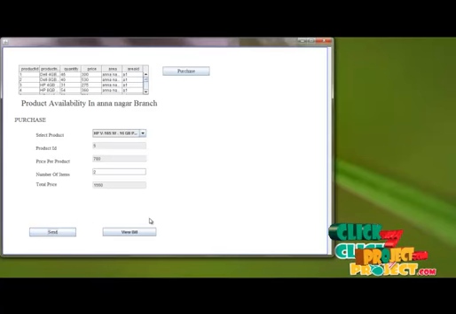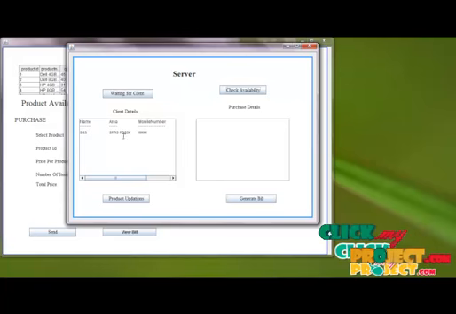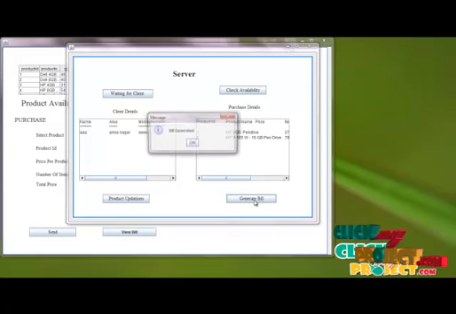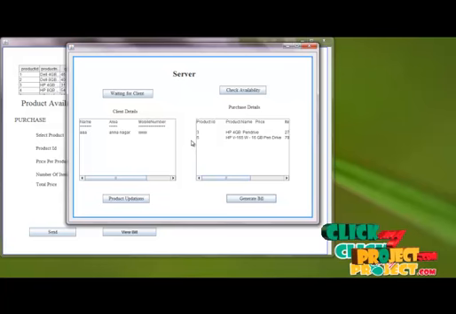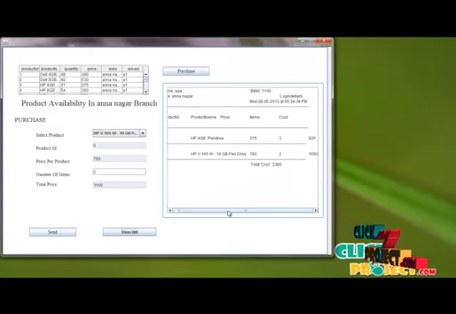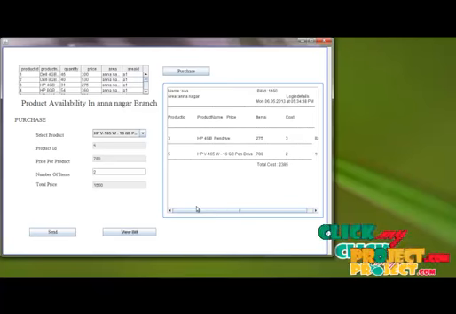On the server side, the request is received and the overall purchase details can be viewed. The selected items are calculated and the bill is generated for the specific user and sent in response to the user's request. The user can view their bill, and based on the bill you can pay at the time of door delivery.